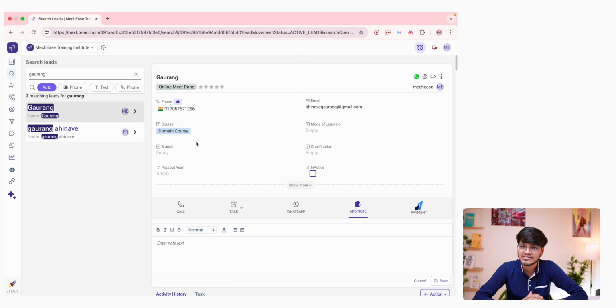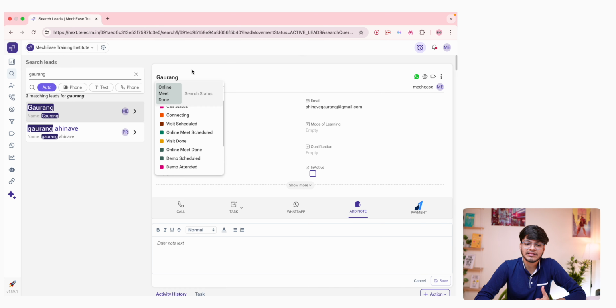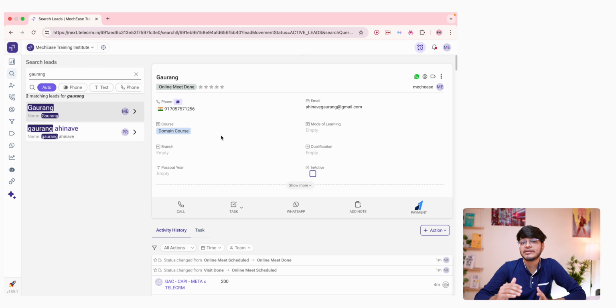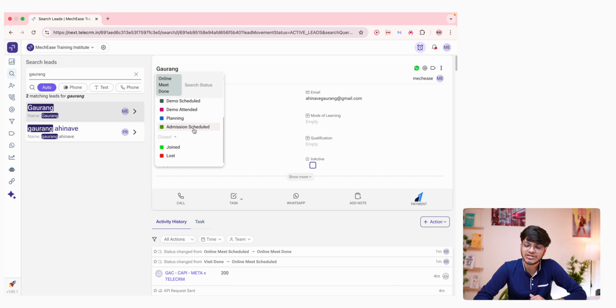After both of these stages, here comes the important question. When is the student ready to join? This important question you have to ask to the student. After asking these questions, there are two possibilities the student will answer on. The first is they will say the precise date they're going to take the admission. Let's say this Gaurang comes and say he will take admission the next Friday. So this lead goes to admission scheduled.